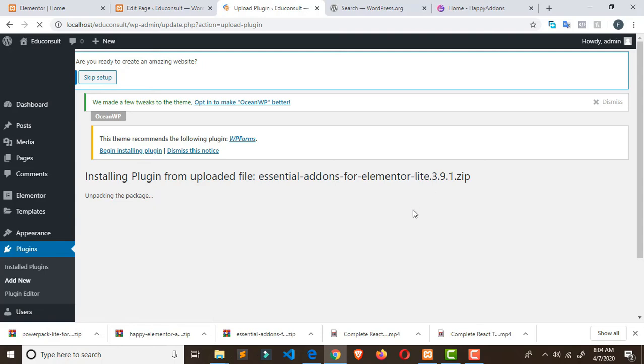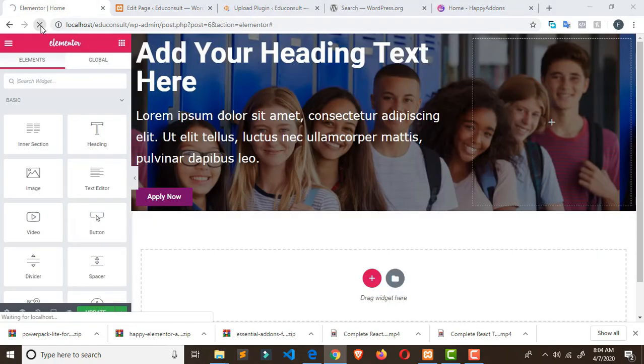All these add-ons have pro versions, but we're making use of the free version. Like I said, everything we are going to be doing here, we're not going to be paying for anything. It's going to be free. So it's loading now. Plugin successfully installed. Let's reload our Elementor page and see whether we can see all those things there. We might not see it there because we have not activated it.